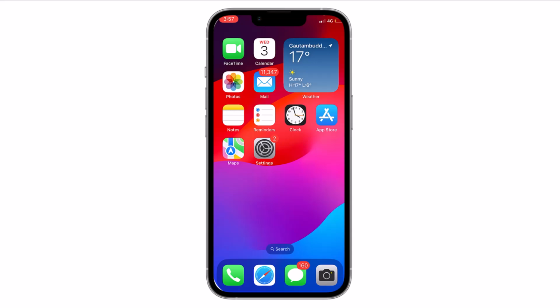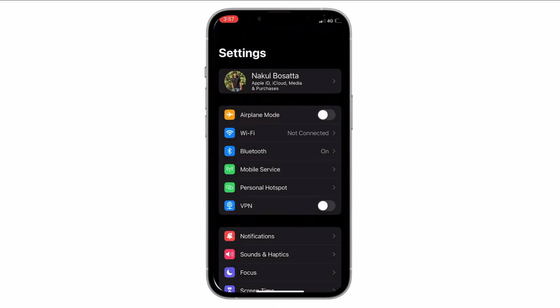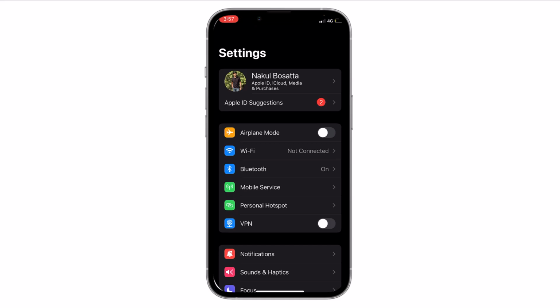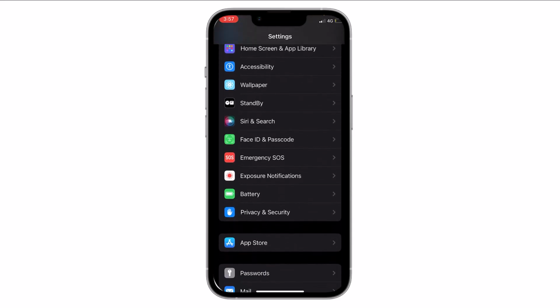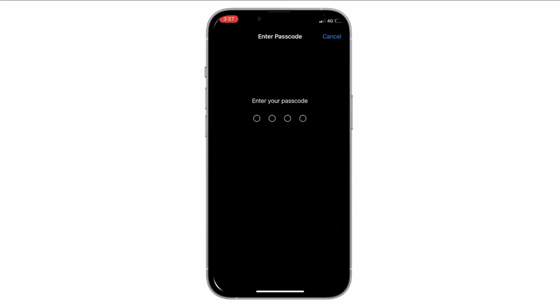Let's get started. First of all, open settings of your iPhone. Now scroll down and look for Face ID and passcode in the settings menu. Then tap on it. Now you will be prompted to enter your device passcode to access the Face ID settings.